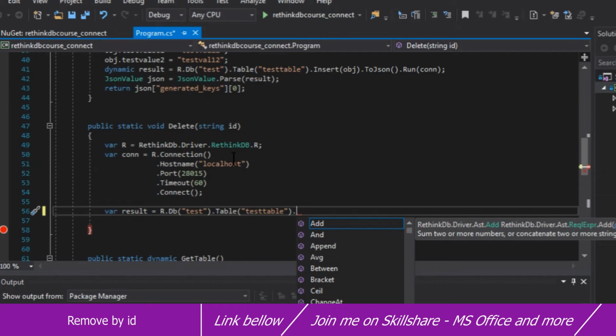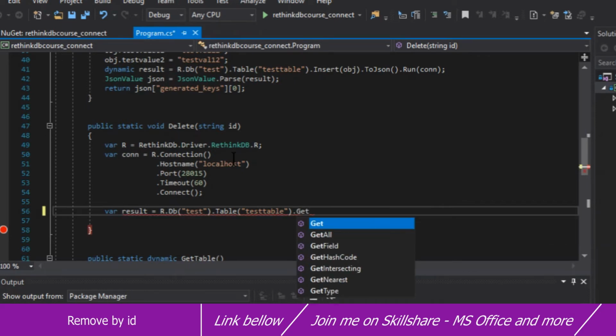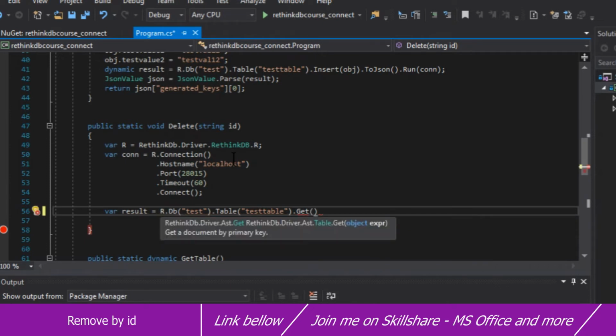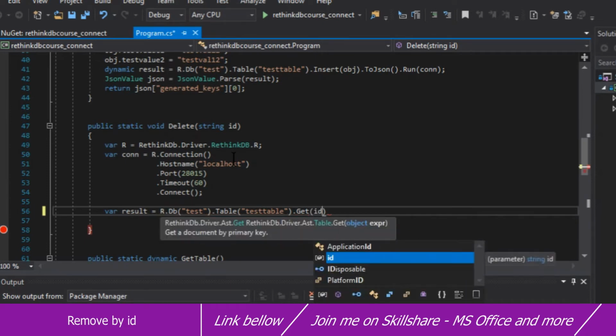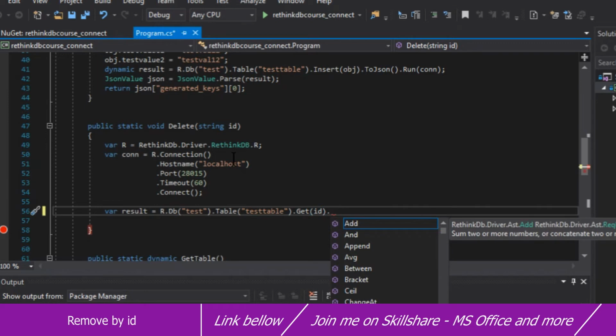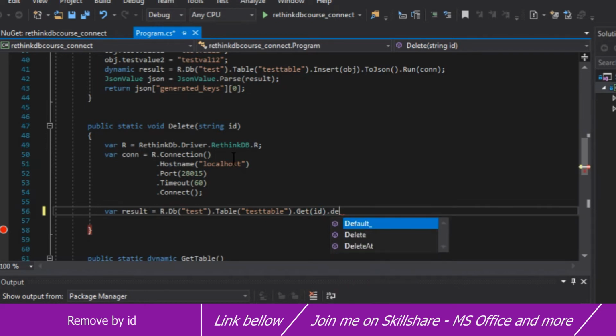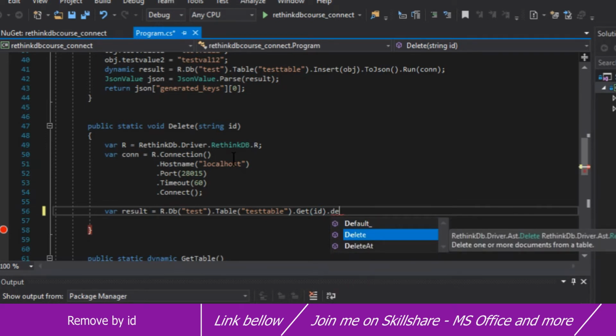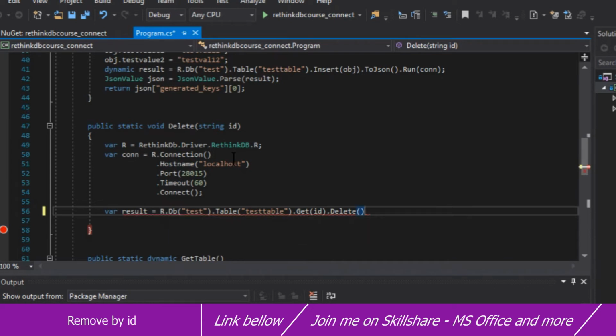So first of all, you need to find that record. Since you're looking for it by ID, as you would get a record normally, you write get, and you click enter on that, and you of course pass on the ID. So you have the ID here, and now it's very simple. It is simply delete. So delete method here. And there you have it. The record will be deleted.